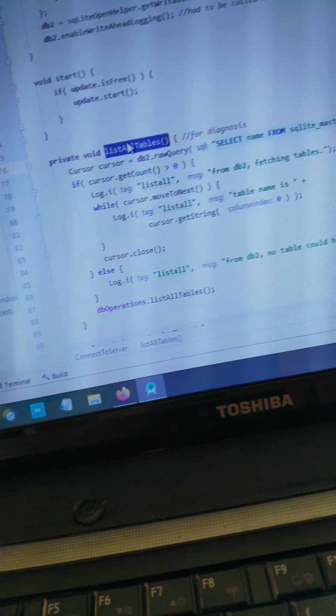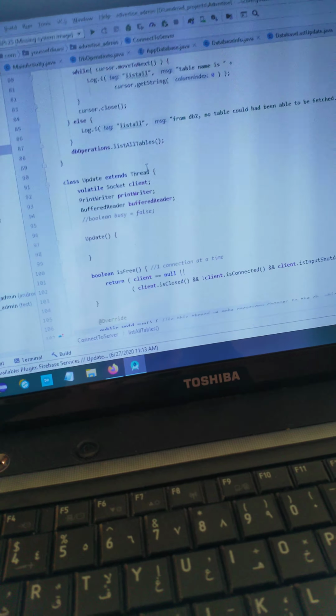Let me try to write it down right away. This is an inner class. Yes, actually, it should be. Why not? Each and every time, I'm saying here close all. Yes, I can put it here. That's fine.